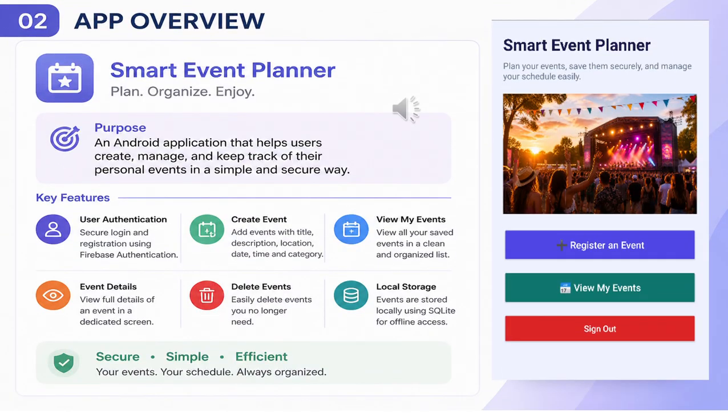So, coming to the app overview, the purpose of the app is to help users create, manage and organize their personal events in a simple and efficient way. The app includes key features such as user authentication, for which I use Firebase, then event creation, viewing and deleting events, and local storage, for which I use the SQLite database. The design focuses on simplicity, usability and efficient event management in this application.